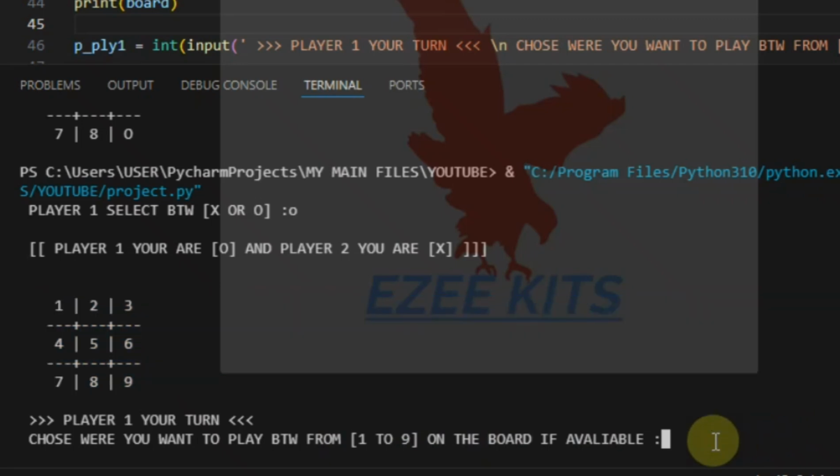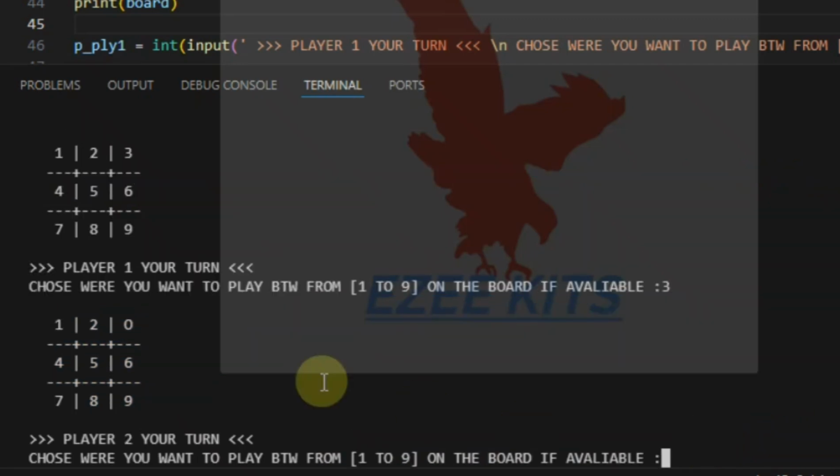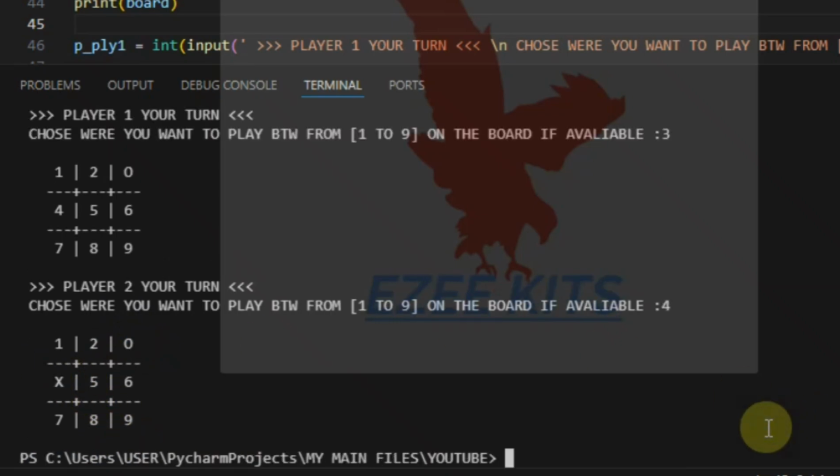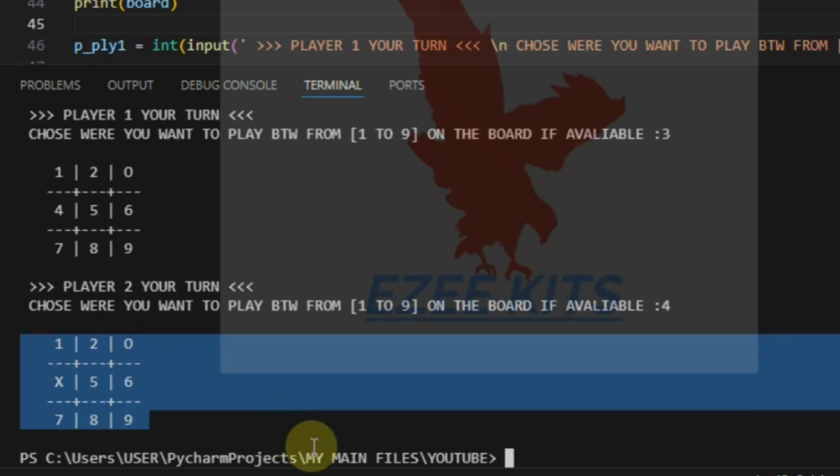Let's say I want to play at number 3, so I just select 3. You can see it changed to O. So that's player 2's turn. Let's say player 2 wants to play in 4, just select 4. So you can see player 2 became X and player 1 is O. So you can see the board is looking beautiful and nice.